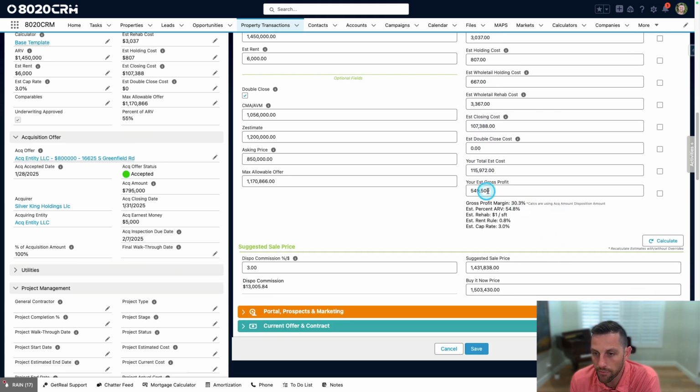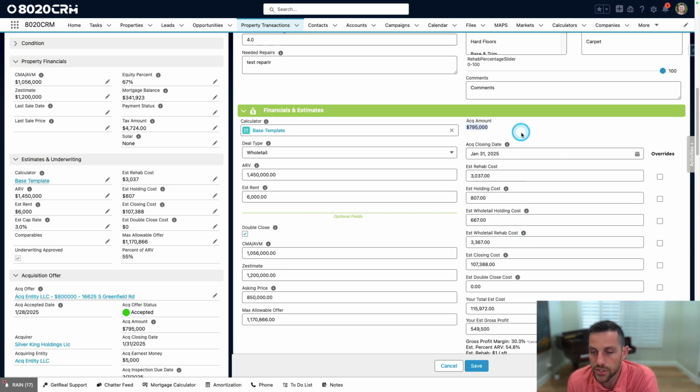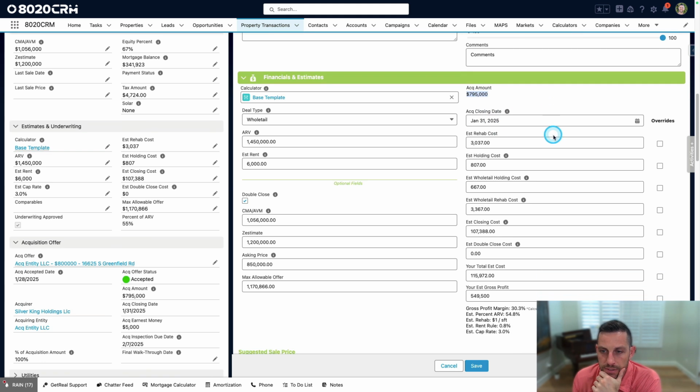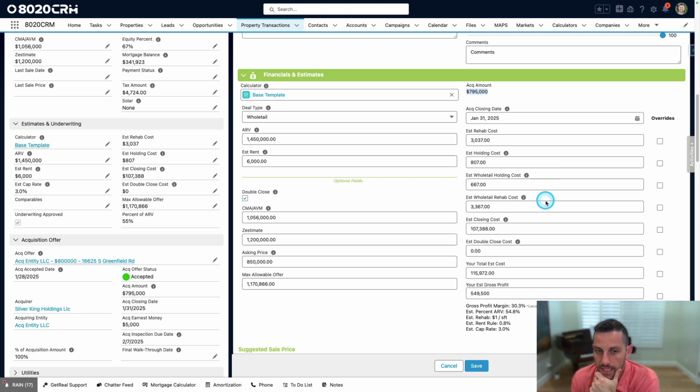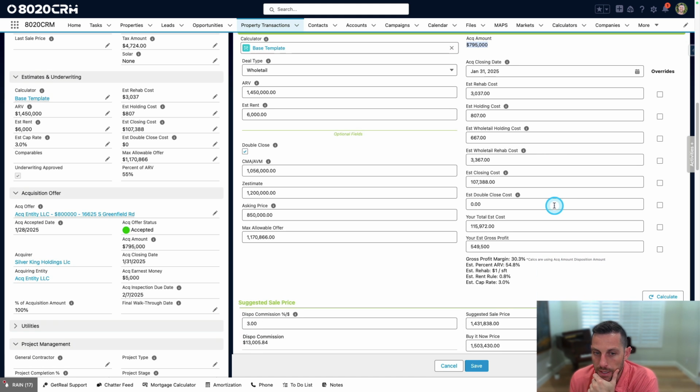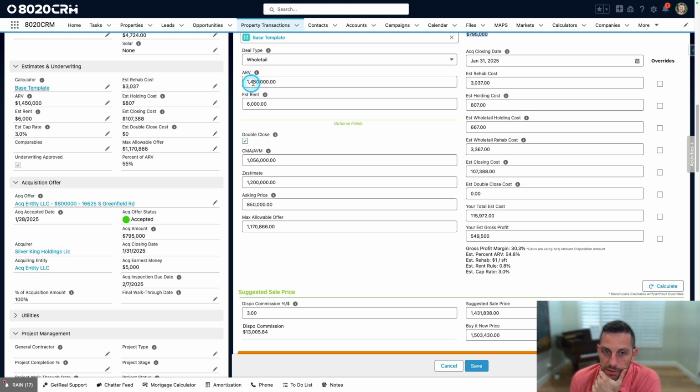Great. I can see profit numbers, suggested sale price, some updates there. I've got my initial acquisition amount, $795, just so that I know. Also the closing date. I can see what the acquisition amount and the closing date were from the acquisition side, just to keep me aware of that. I've got some other inputs here. I've got my ARV and other things that I've kept in touch with. In this case, we also have a rent number, which is nice in case I decide I want to maybe turnkey this or hold it as a rental for myself.